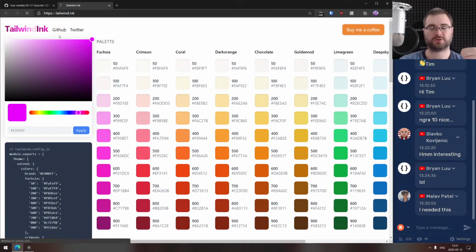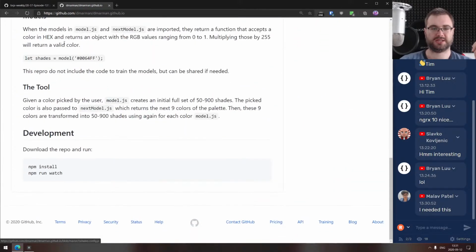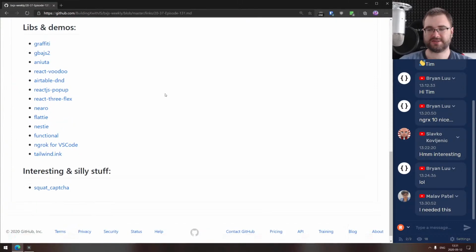It's also open source on GitHub. So if you're curious as to how exactly it was made, do check this one out. There's source code and everything, so you can just reuse that or fork it or whatever. Okay, that's it for the libs and demos.